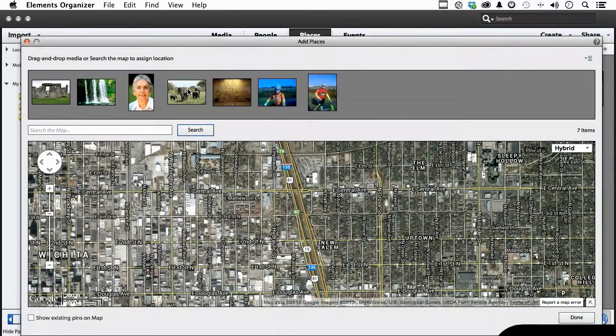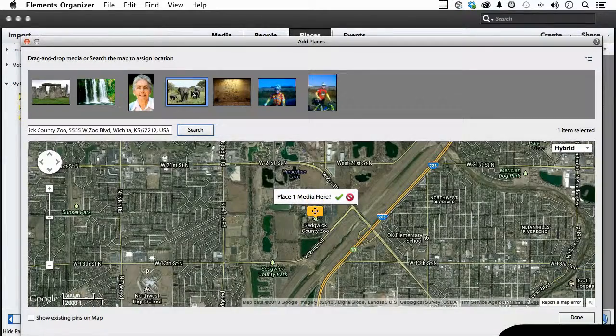Now, let's say this was taken in the Sedgwick County Zoo, and that's in Wichita, Kansas. Sedgwick County Zoo, Wichita, Kansas, search. And again, since I do have that one selected, it's saying, well, do you want to put that one there? And I do. So I'll click here. As you move through this, what you can do, again, this is just one more thing.